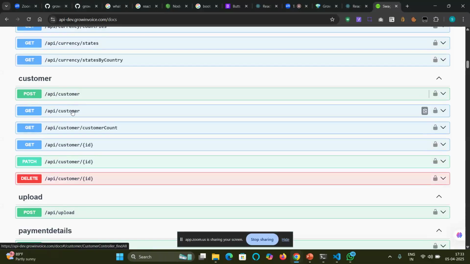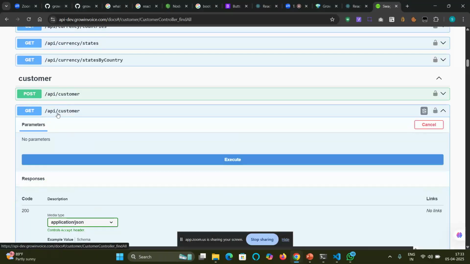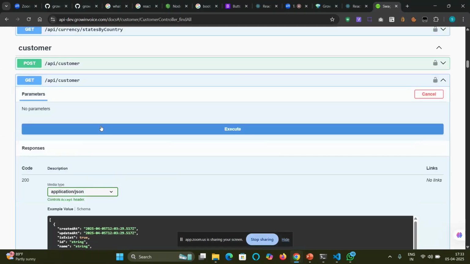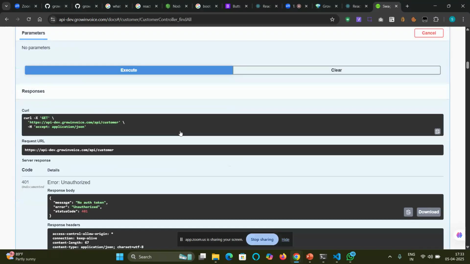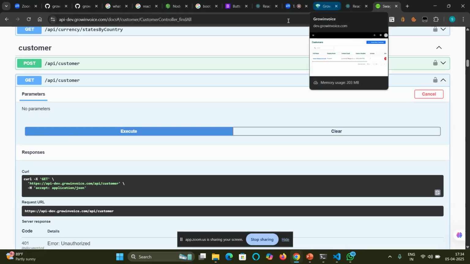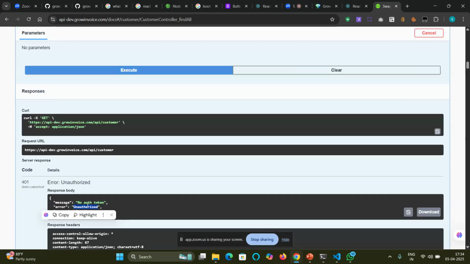Here, the customer get-all endpoint will be there. This is how the API works: whenever the user hits this API, it presents the data. Now, without a token, without any identity of the user, whenever I hit this particular API, it throws an error: no auth token is found. Unauthorized. That means you are not authorized to access this customer API.